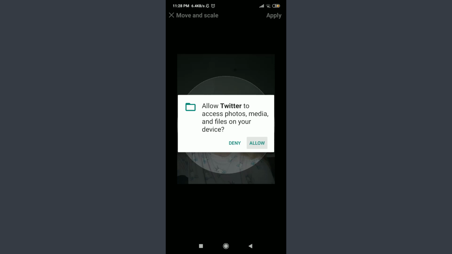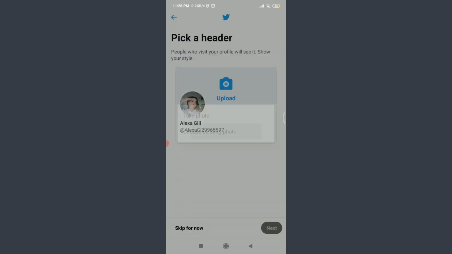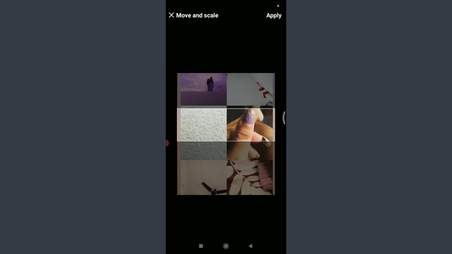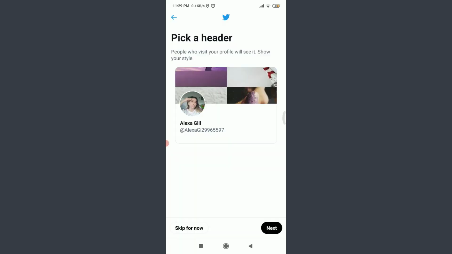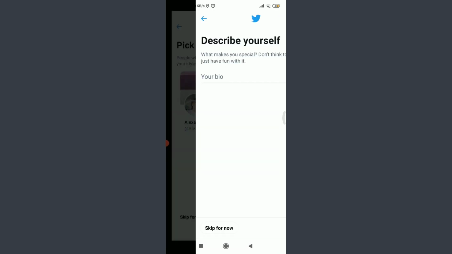You can pick a header. People who visit your profile will see it and show you a style. Tap on upload. You can take a photo at the moment or choose an existing photo. So I'm just selecting one of the pictures that's suitable for me, and then tap on apply on the top right corner. When you're done, tap on next in the bottom right corner to get ahead.